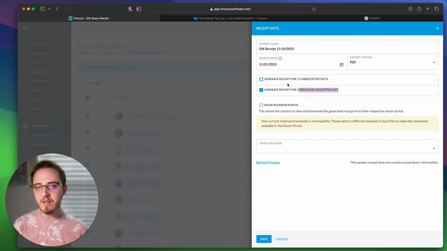You tell the donor thank you for your gift, and you give them their gift details. So if that's the case, Virtuous has already given that gift a receipt date and said this gift has been receipted. So what this is asking is, do you want to include anything that we previously receipted in this, or do you want to keep those out?